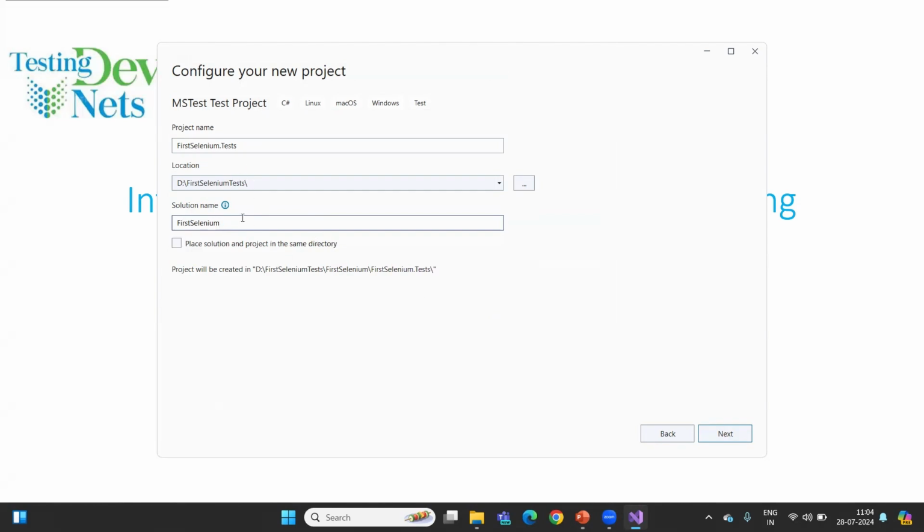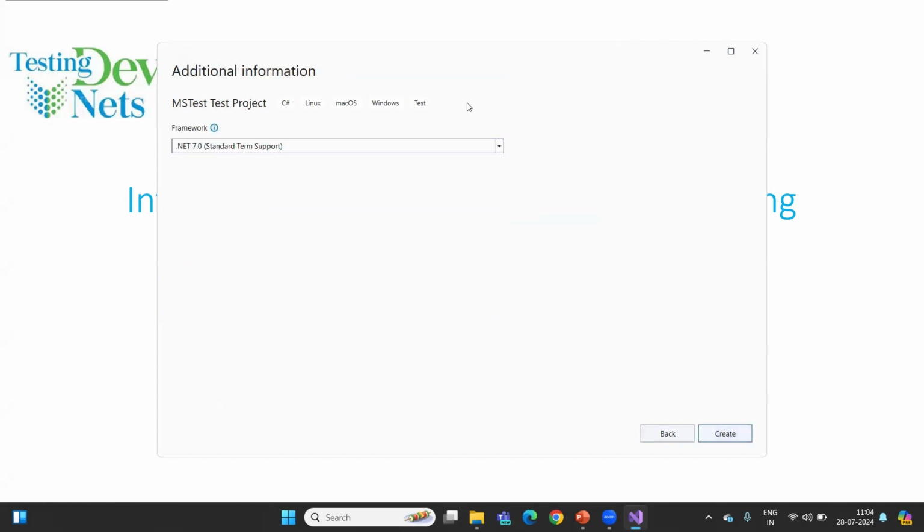If you want to keep the project name and the solution name both the same, that's fine, but I would recommend the solution name be your application name, and the project name be what you are exactly doing with this library. So here I'm going to create the test cases, right? That's why I'm naming it as test, and I click on next, and I want to select the latest library, that is 8.0, and click on create.